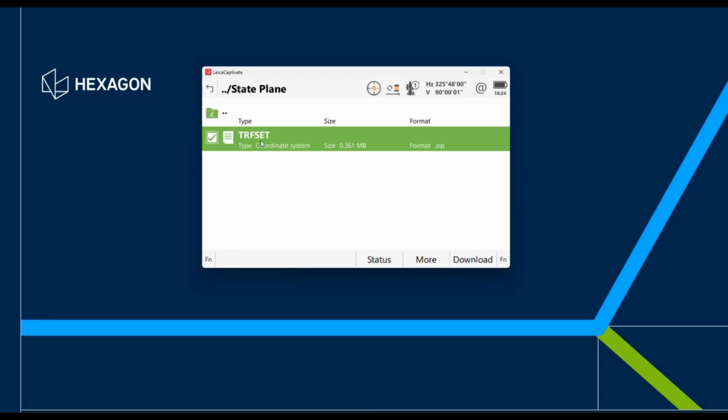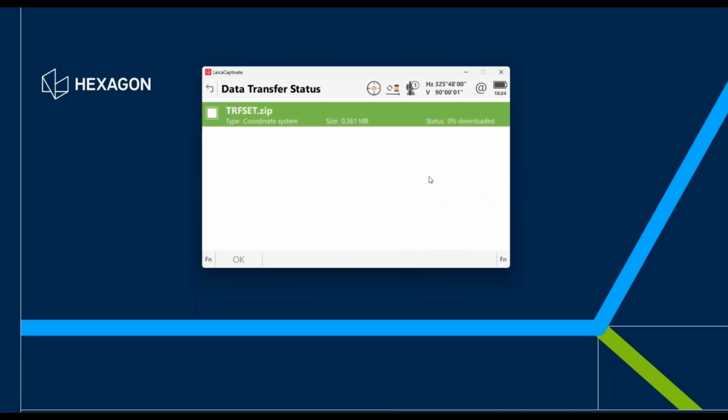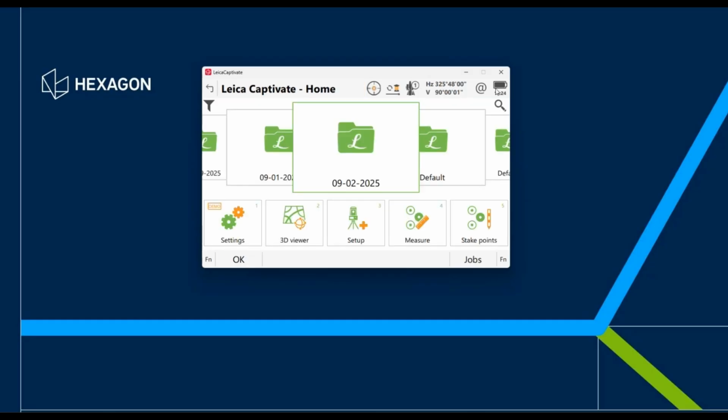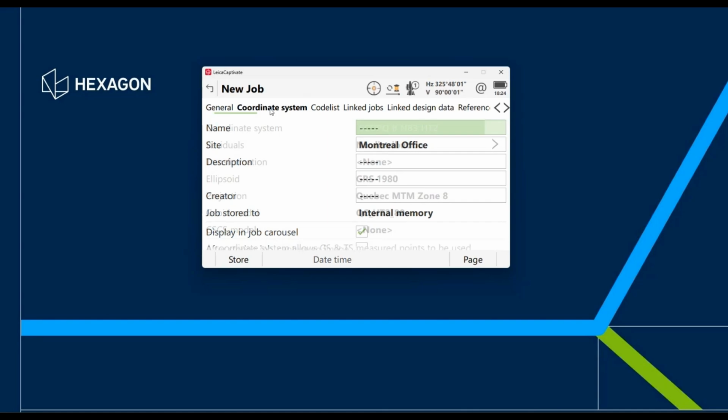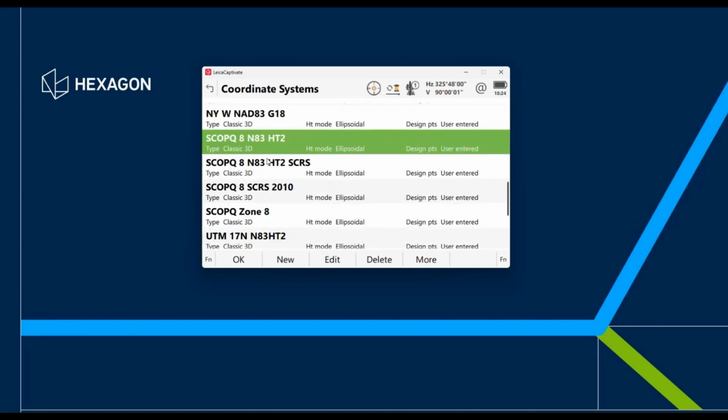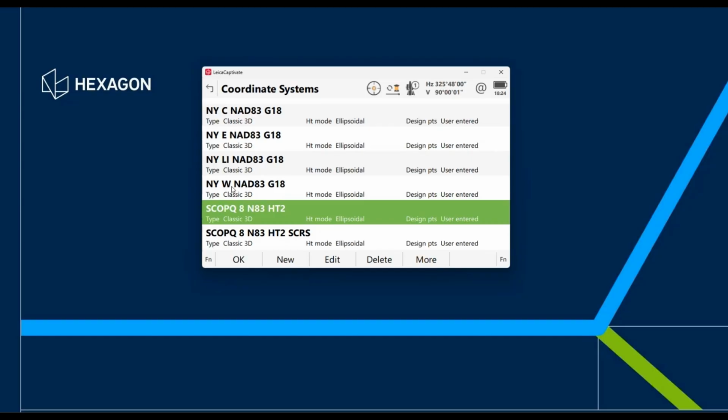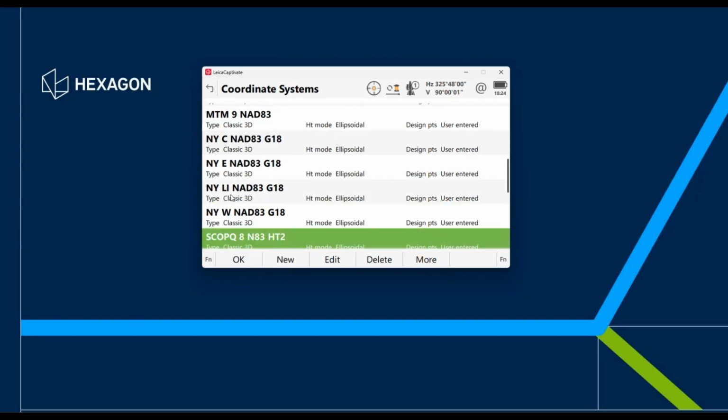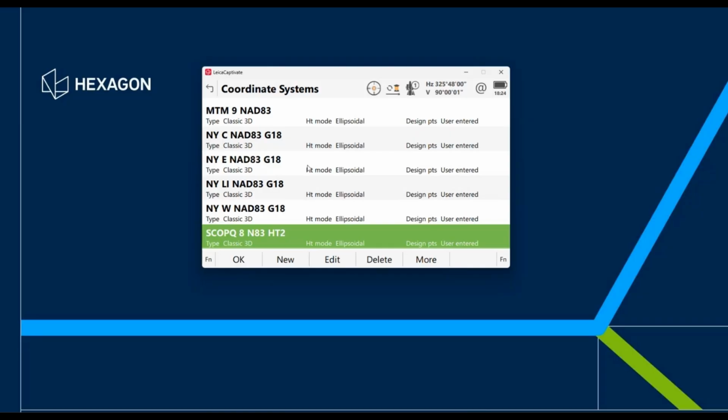If I want to install them, I can highlight that TRFSCT file, hit download, and look at the status. It's downloading now the coordinate system for New York State. It's done now. I can press OK, back to the home screen. And now, if I do function and make a new job, and I look at coordinate system, and I look at my list, I have all my New York coordinate systems. I did not show it to you prior, but I made sure I deleted all of them. But now I have all of my state plane coordinate systems.